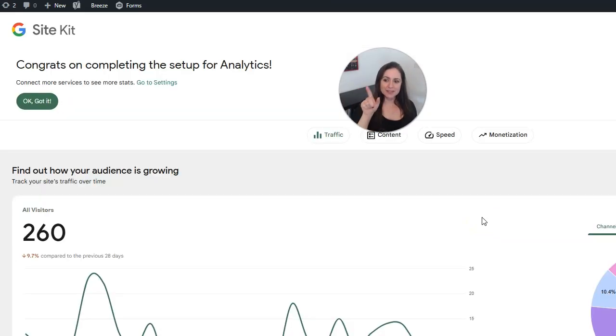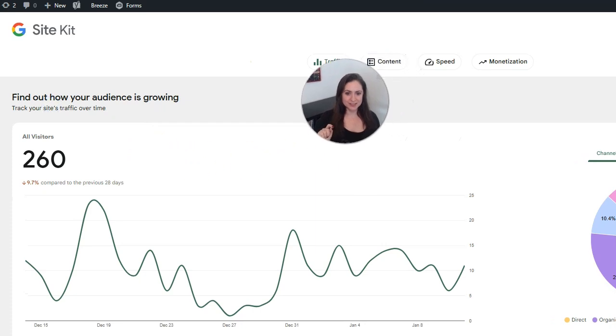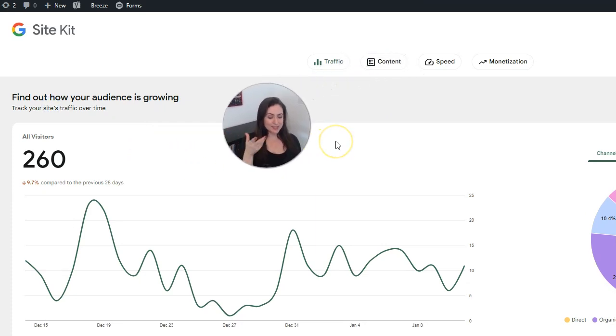And there we go. Now we have a little congrats on completing the setup for analytics on the top here on SiteKit. And then we're going to click OK, got it, to close that out. And now we basically have SiteKit all set up. That was very easy, right? Basically just clicking a bunch of buttons. Now, if you only want to add analytics and Google Search Console, you can stop right now.